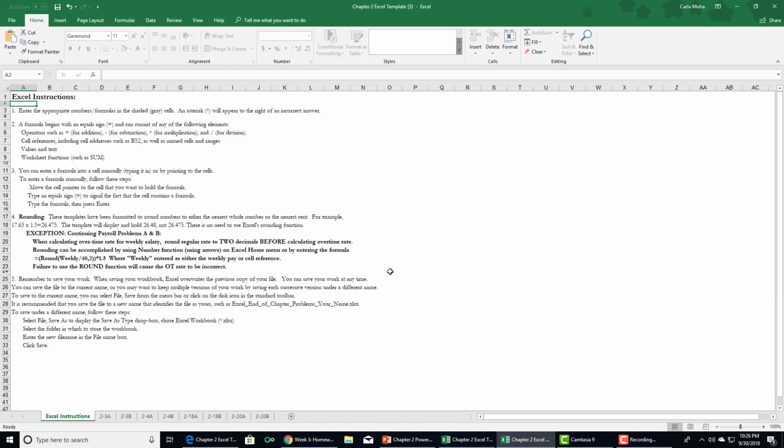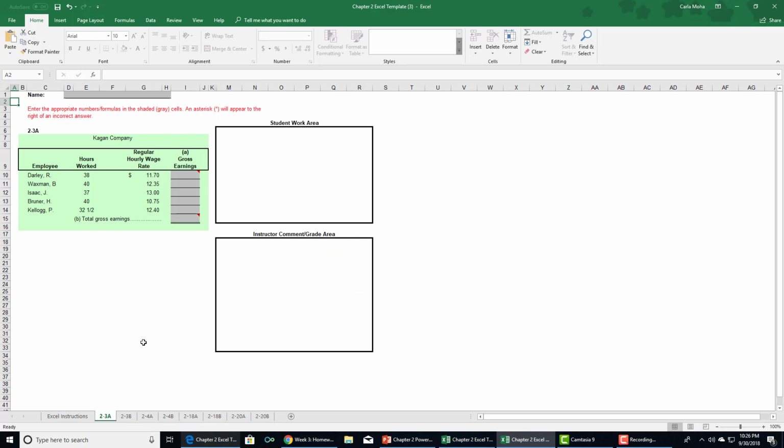But you will want to use this template because it has some really handy features in it. Talk to me if for some reason you're having trouble with the Excel template, but I'd like you to use these templates. For chapter 2, you will be doing exercises 2-3A, 2-4A, 2-18A, and 2-20A. Those problems are in your text. And so we'll look at problem 2-3A first.